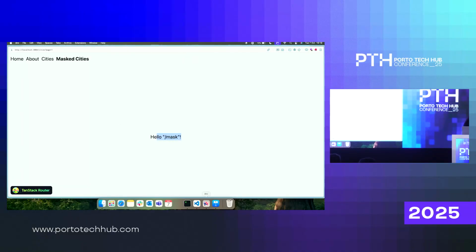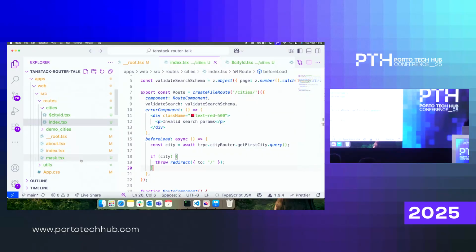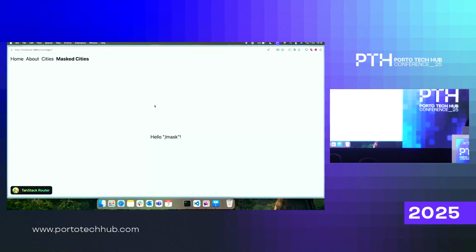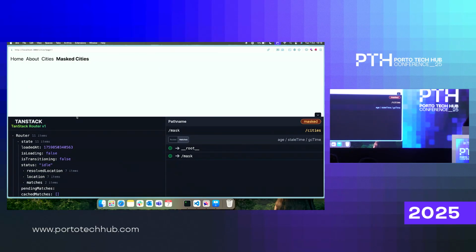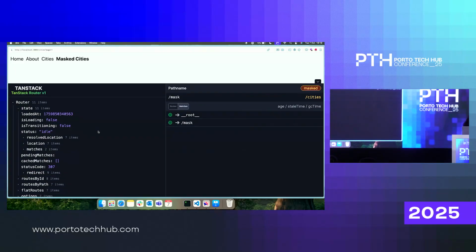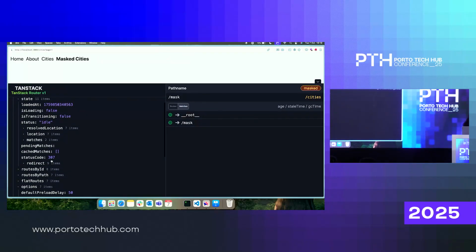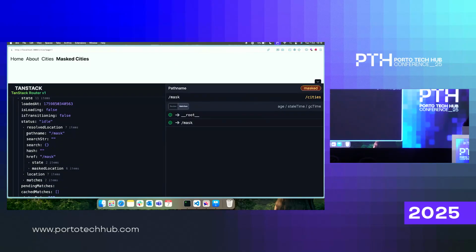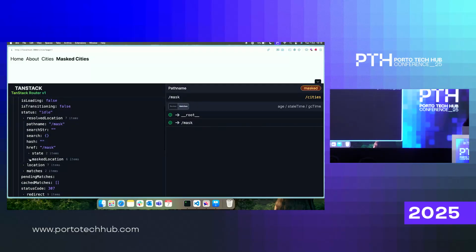We see the yellow mask, and I can show you here in the code that on the mask we have yellow mask. And it seems like I'm saying Elon Musk, but I'm not. And here on the URL, we can see the cities page. I think it's pretty cool to see also the dev tools of the TanStack Router, because here it tells everything. Your state is all here. So you can see here on the status and the resolved location that the pathname is /mask, but the masked location is /cities with the search string page equals 1.